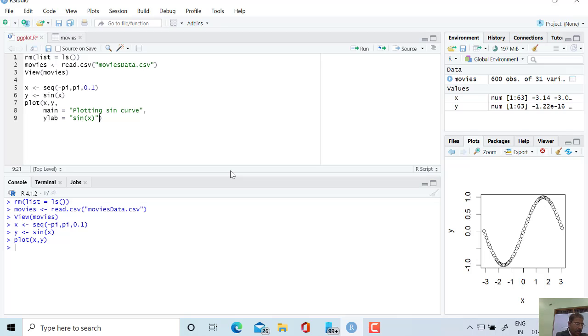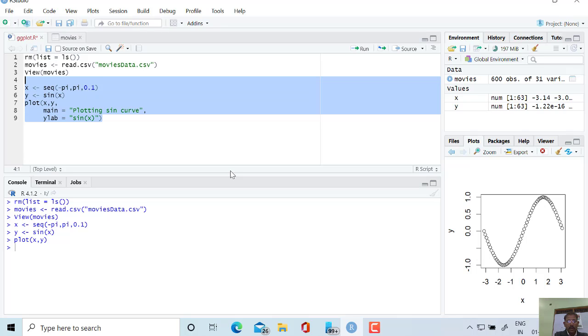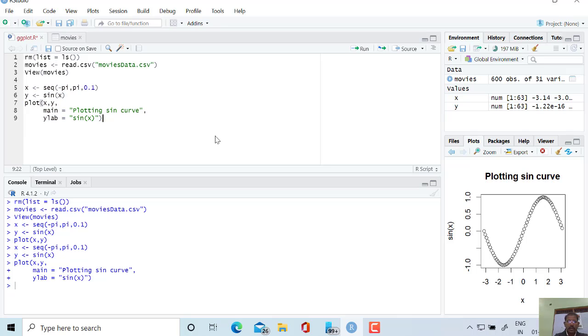So, if I plot this thing, let us see what will appear here. Here all the three things have been displayed: plotting sine curve by using the main function, in the y direction sin x has been written, and in the x direction x as before, because I have not changed anything here.